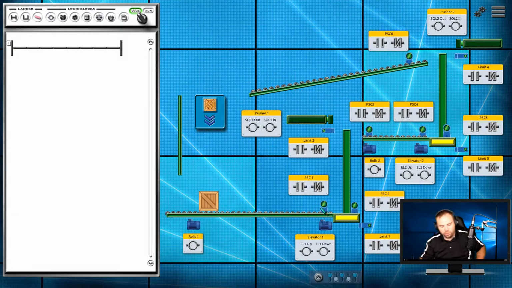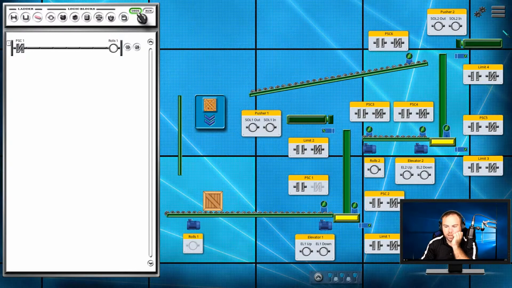We'll do one thing first. So PSC 1 is not occupied. Then the rolls will be true. Okay. If it's occupied, then actually if it's not active, yeah. And or the, what's the limit? Yeah, let's just call it quits for now.